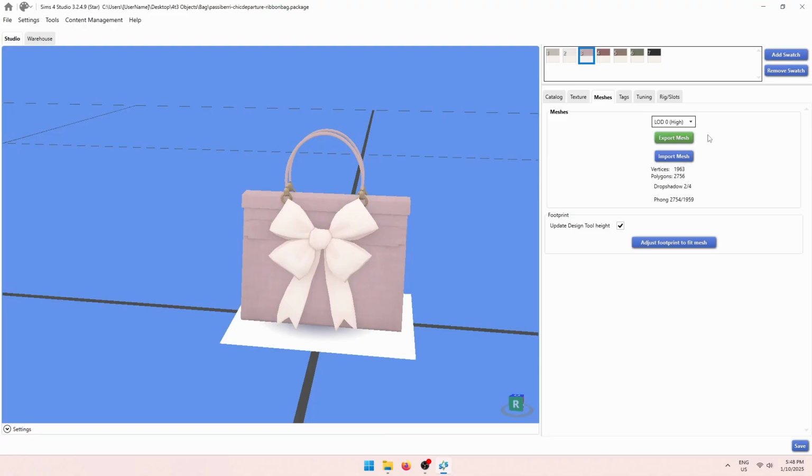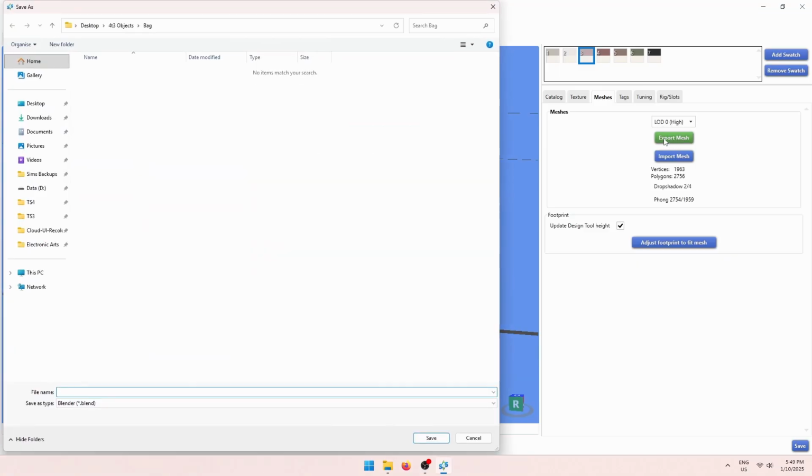If you look through any Sims 4 item that's created by the actual Sims 4 team, they're always going to have a lower poly count for the medium detail. So in this case, I'll just be exporting the high LOD. Just click on Export Mesh, save it where you want. I'm just going to call this TS4 LOD 0.